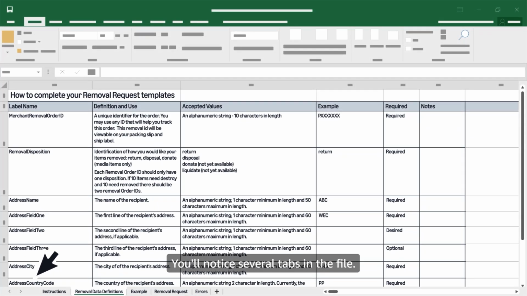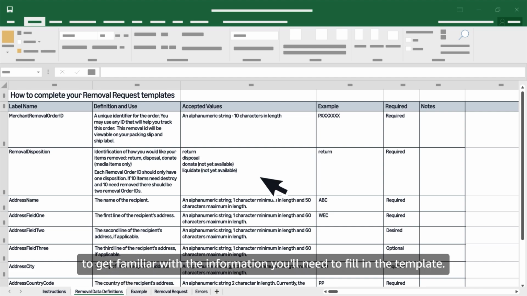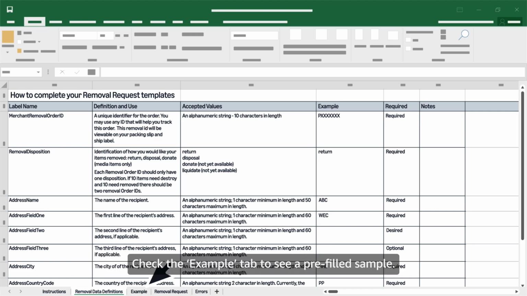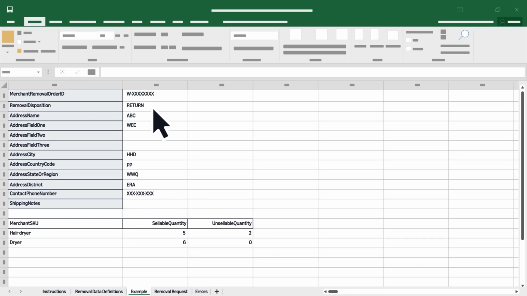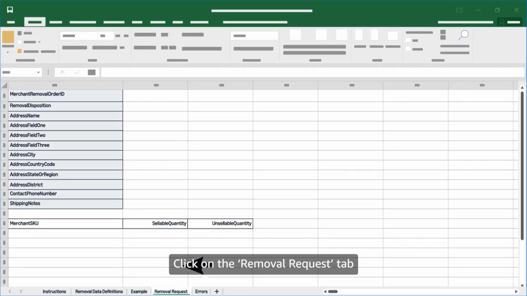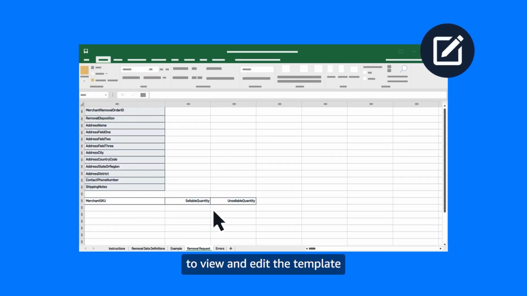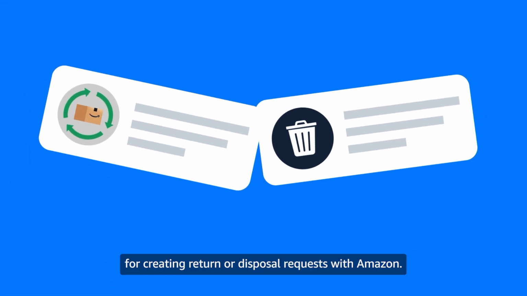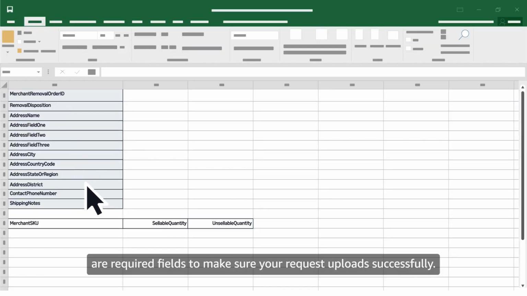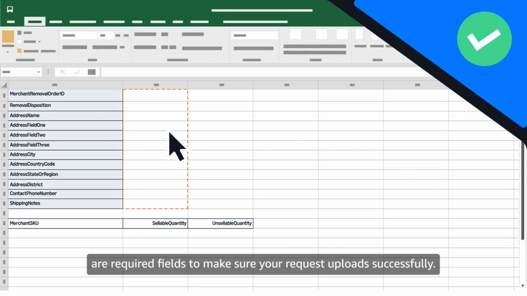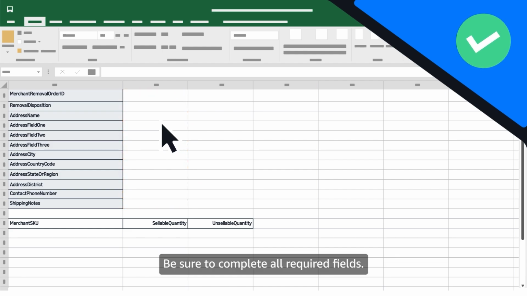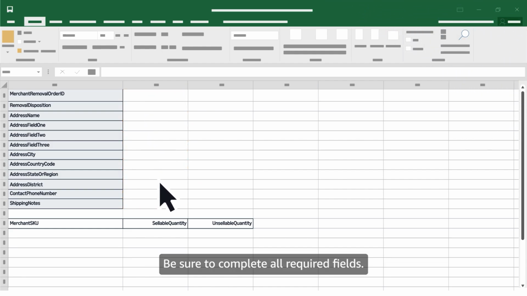You'll notice several tabs in the file. Check the Removal Data Definitions tab to get familiar with the information you'll need to fill in the template. Check the Example tab to see a pre-filled sample. Click on the Removal Request tab to view and edit the template for creating return or disposal requests with Amazon. The column headers in bold are required fields to make sure your request uploads successfully. Be sure to complete all required fields. Fill in the required fields as shown below.